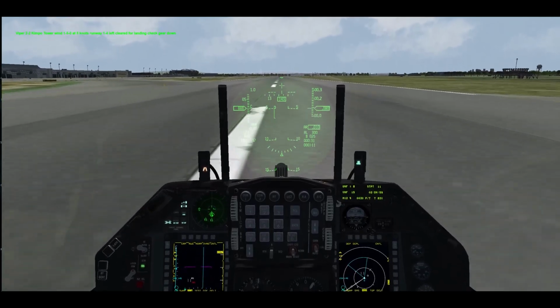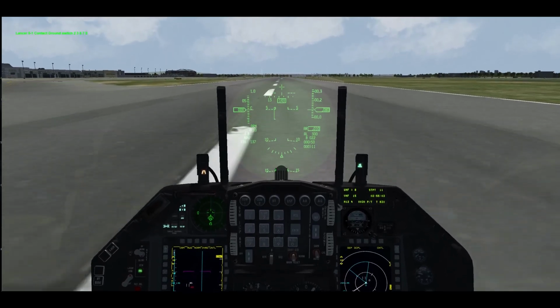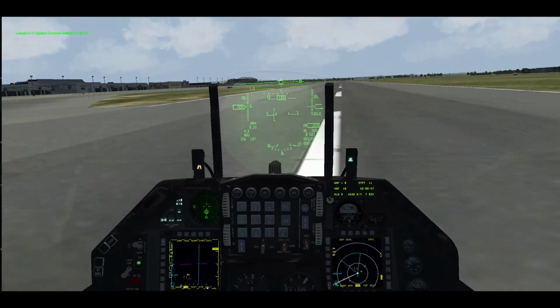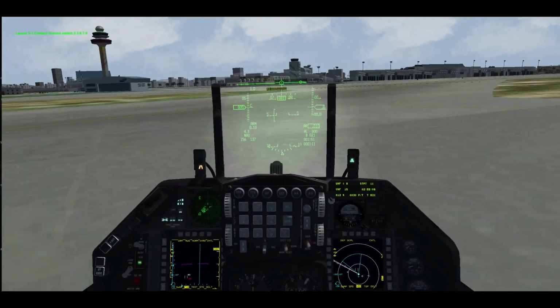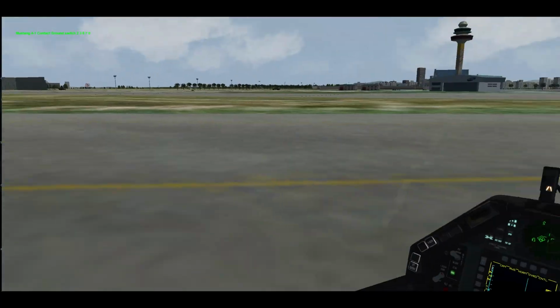Can we make this exit? Can we? I think we can. We just need to slow down a little bit more. Lancer 5-1, contact ground, switch to 236.70. Let's do this. Let's do this. Let's get out of here. Oof, lots of things landing after us.